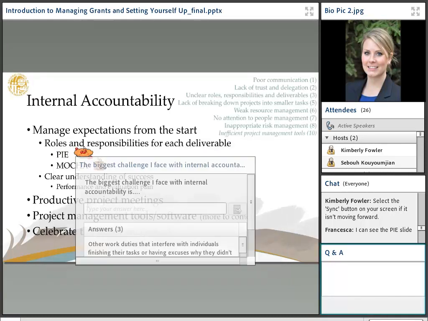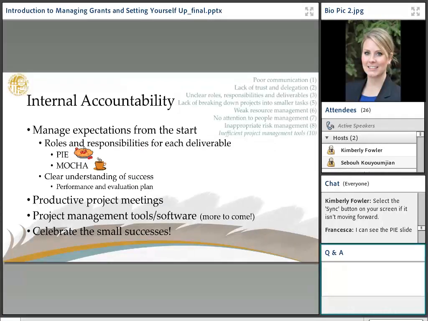All right, moving on. So internal accountability. Not a lot of new information here I'm going to be sharing, kind of putting it all together. I think the biggest thing is managing expectations from the start. And so folks shared that, once they get awarded the project, they have a team meeting, they all come together, and that's a great approach to take. It's managing folks from the start.